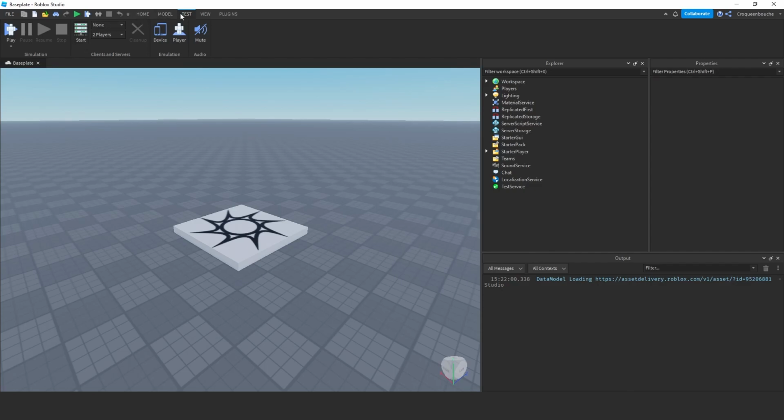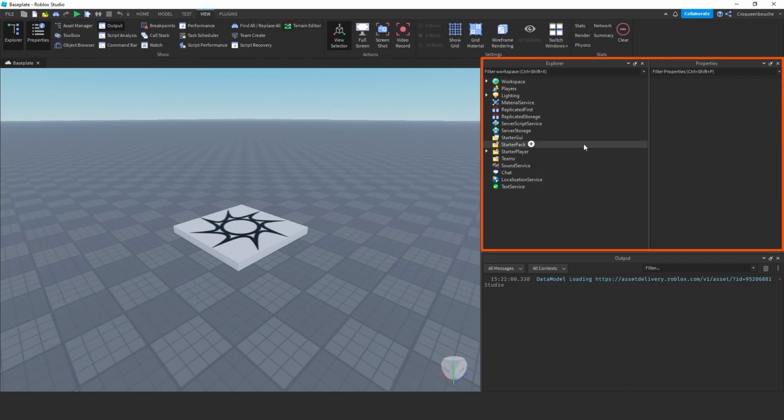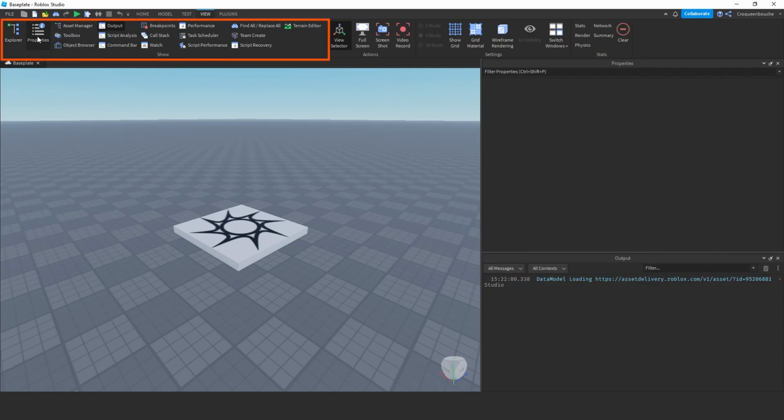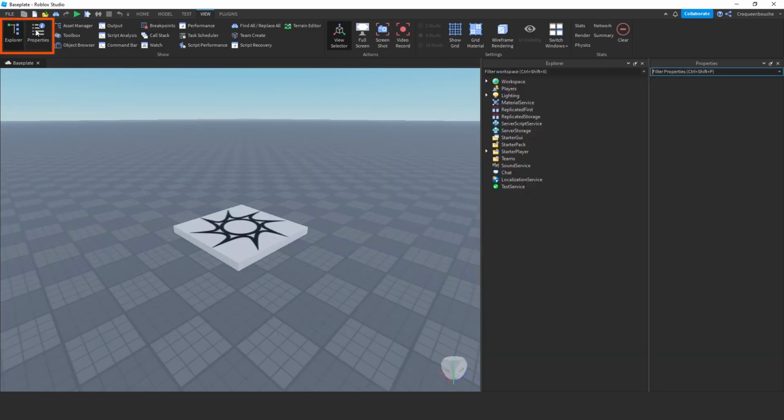The next tab is the View tab. We have some open windows like Explorer and Properties. We can deactivate and activate different windows from here. The two most important windows are the Explorer window and the Properties window. We usually keep them open all the time during game development. If you are writing scripts, the output window is also useful. But in this tutorial, we won't be writing any scripts, so we won't need the output window.